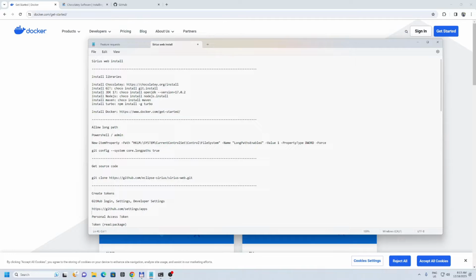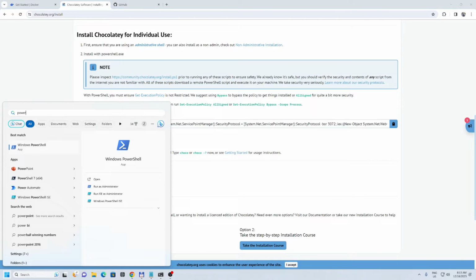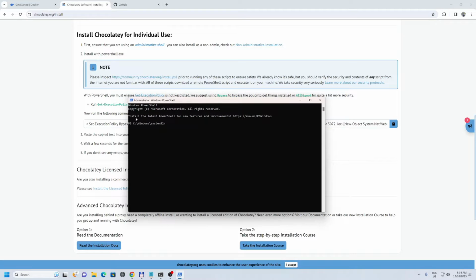It's Windows 11. The way I will install those libraries and applications is through Chocolatey, which is a package management system for Windows. So basically, you have this link, chocolatey.org/install. In order to install this app, you have to have an administrative shell. You start typing power, then it is PowerShell, right mouse click and run as administrator. It will ask you for administrator approval.